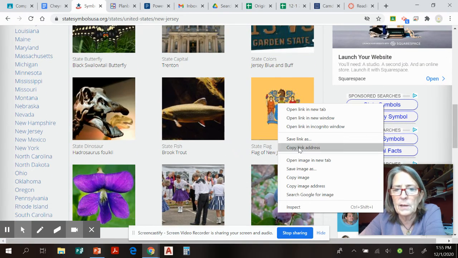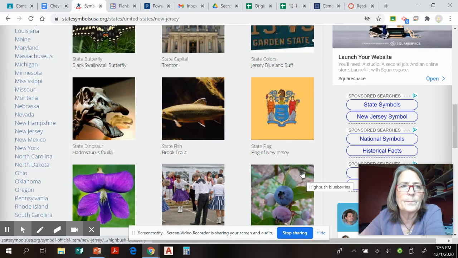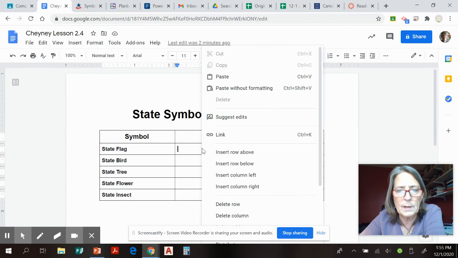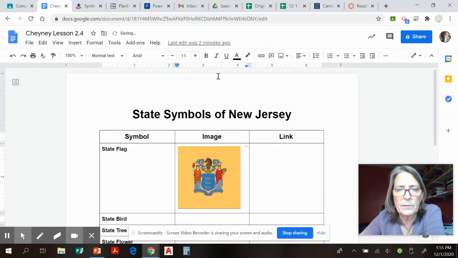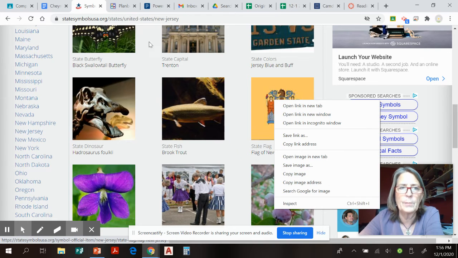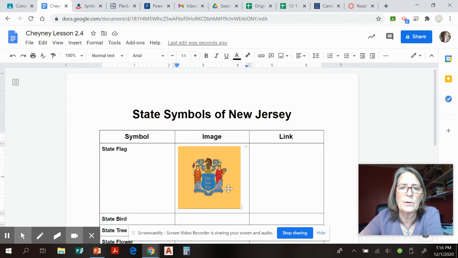We're going to right click, copy image, come back to our table, make sure your cursor is in that box, and then we're going to right click and paste. Okay? And that's how we do it. So we typed in state flag. We went to this website, which we found in the book. Went to New Jersey, so you can pick it from over here or pick it on the map. And we look for the state flag. We went to right click, copy image, and then back to our page.